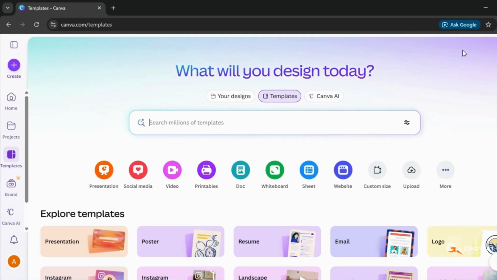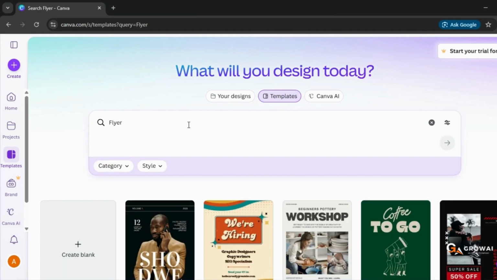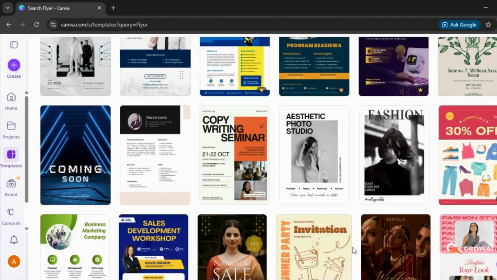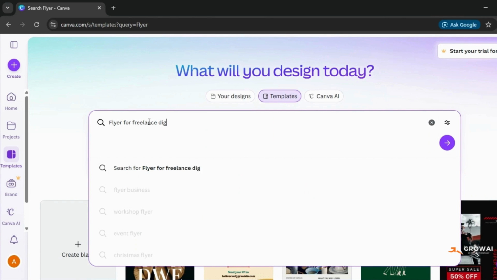To begin, the first thing you need to do is open Canva in your browser. Once you're on the main page, navigate to the search bar at the top, type in flyer, and press enter. This will bring up a variety of templates perfectly suited for your needs. Canva has a vast collection to choose from.